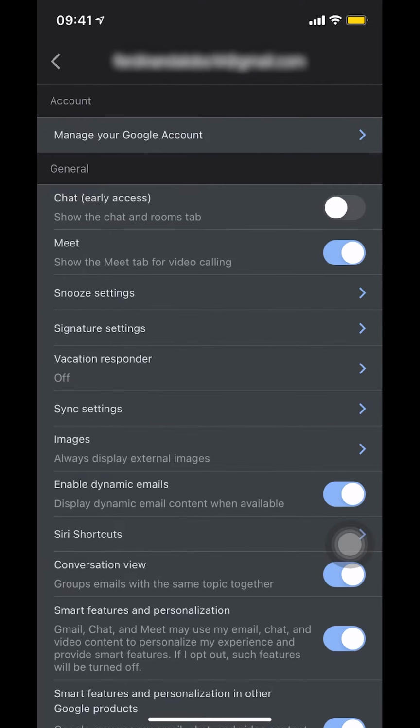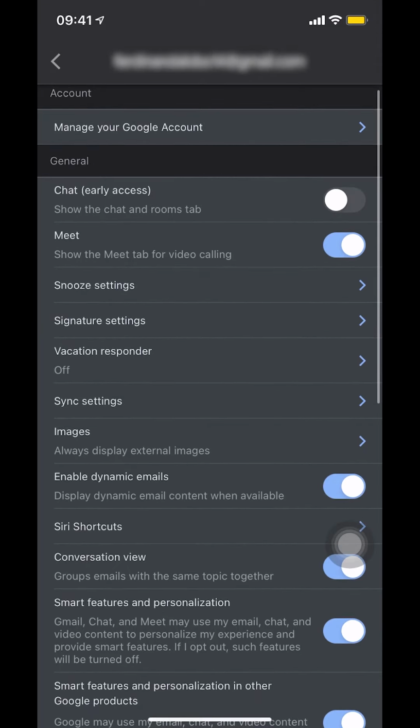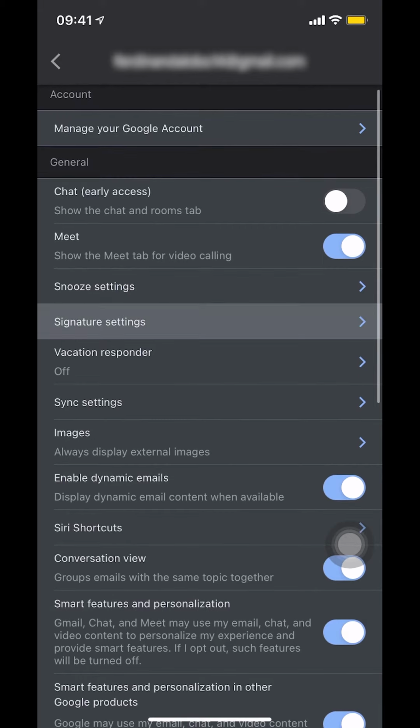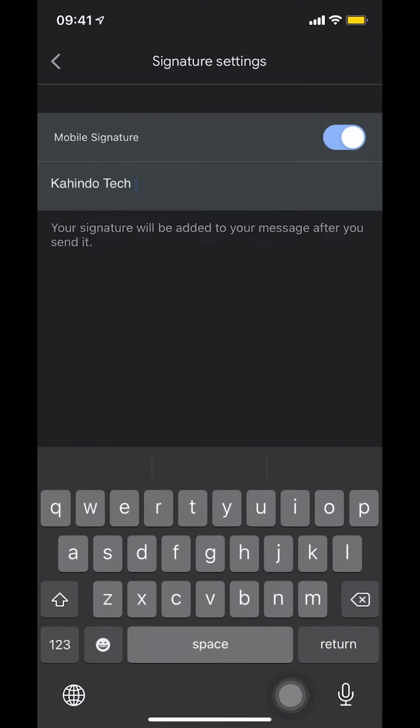So once you're on this settings main page right here, look down there. You're going to see the signature settings right there. As you guys can see, the signature settings. Make sure that you tap on that. As you guys can remember earlier, I'm the one who set up that's my old signature right there. So I want to switch to a new one. I want to change my new signature.